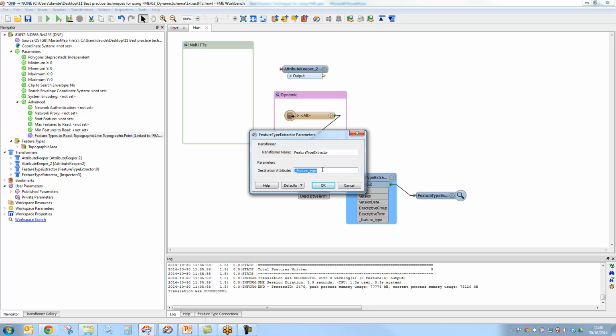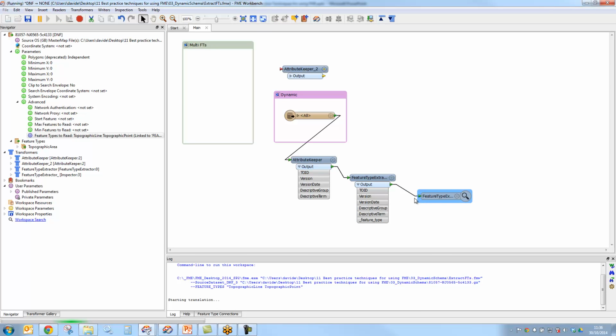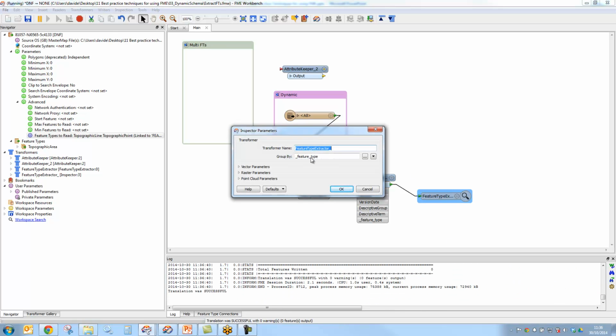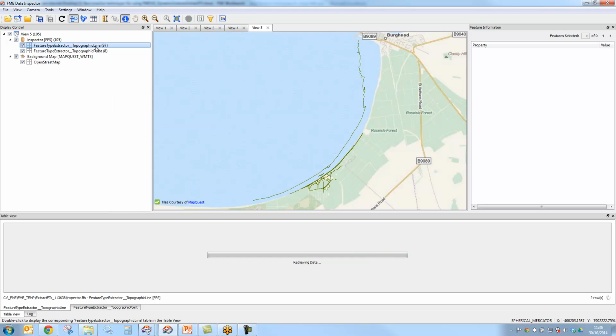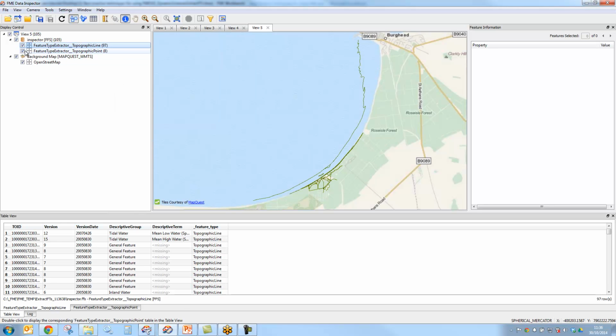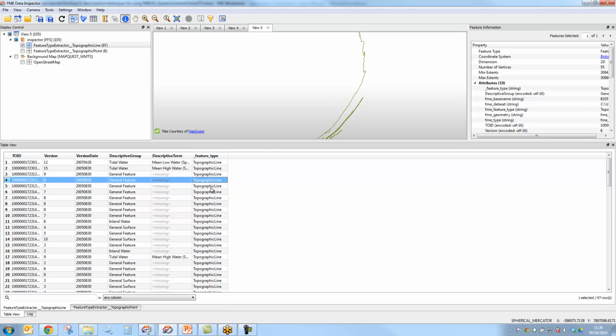Here, feature type is the layer, so that will contain, we run this now, and I'm choosing to group by that feature type attribute so that we can see that we now have a layer in here called topo line and topo point. We can turn them on and off individually. Turn that background map off for a moment, and you can see that the attribute that we've just created now contains an attribute called topographic line.